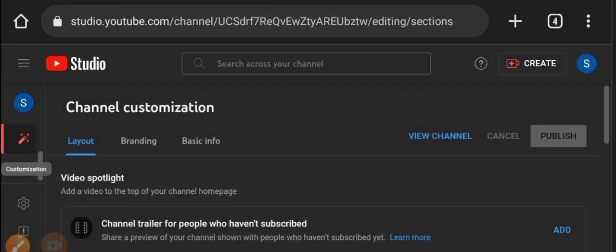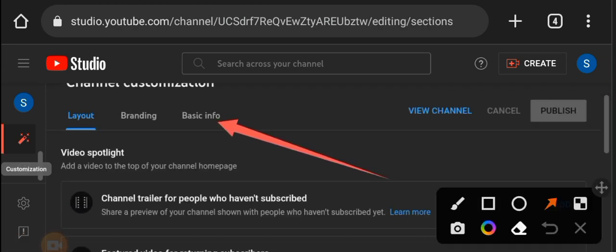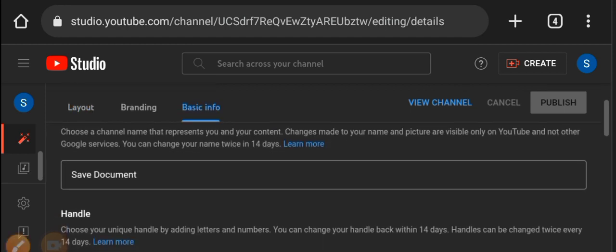After upload, which is basic info, you will touch it. So I'm going to touch it now for you to see the name that I've used to open my Gmail account. The name is showing here. You can see it here, save document. That is the name that I used to open the Gmail account. And this is the name. If you save it like this, this is the name that is still going to appear on your YouTube channel.